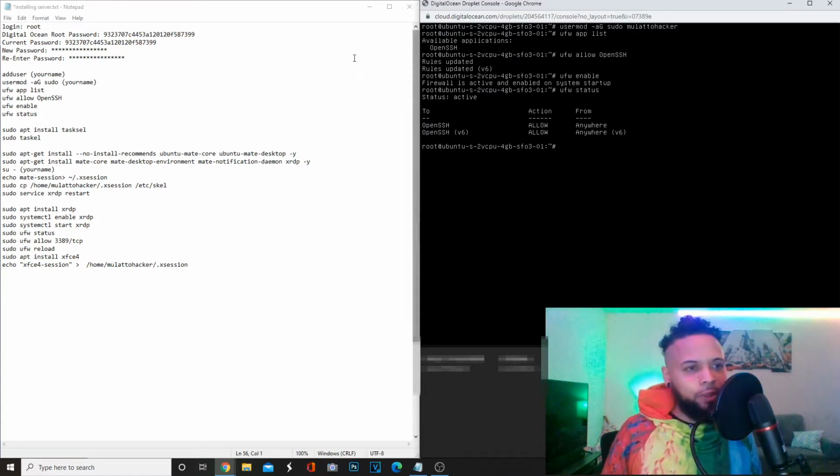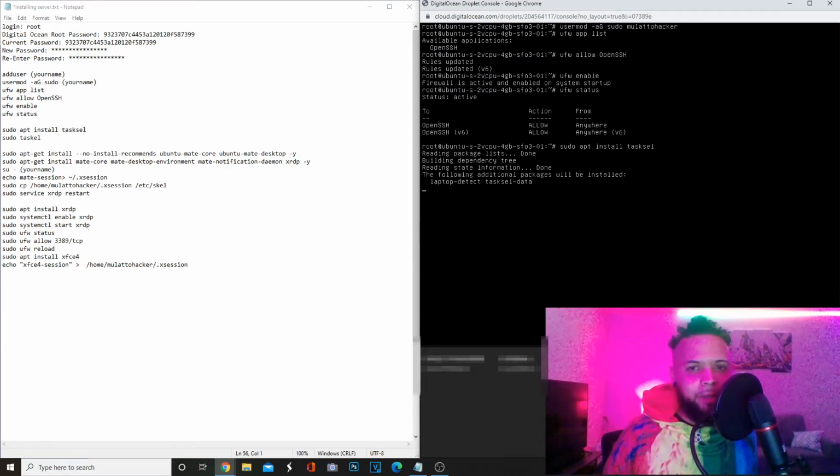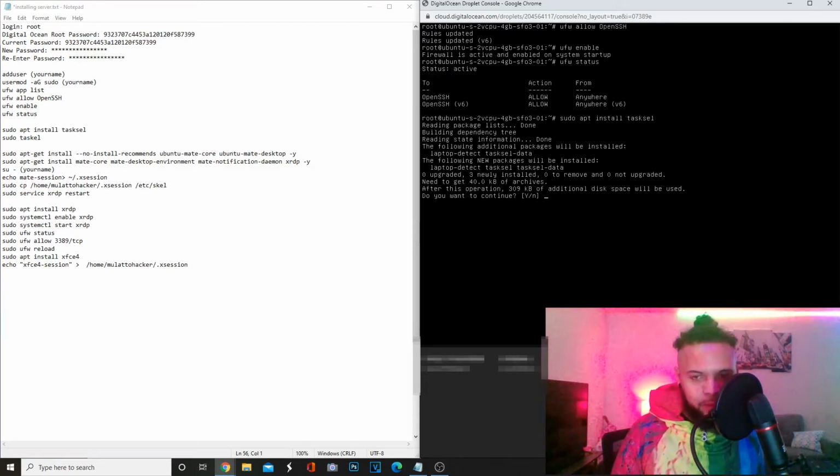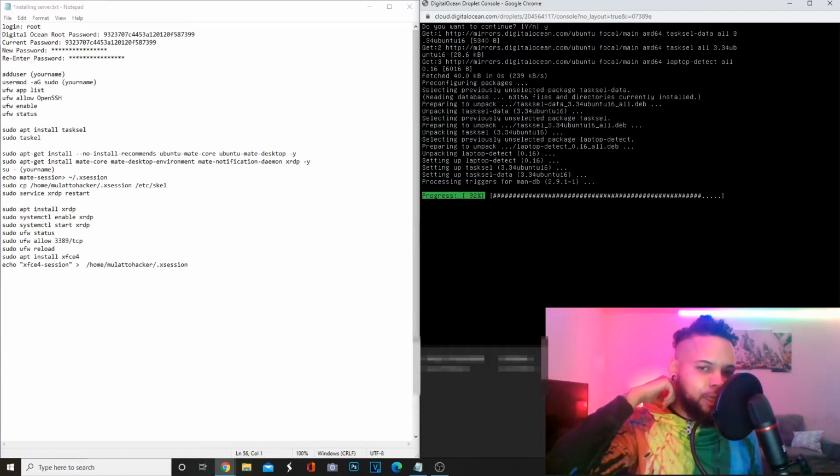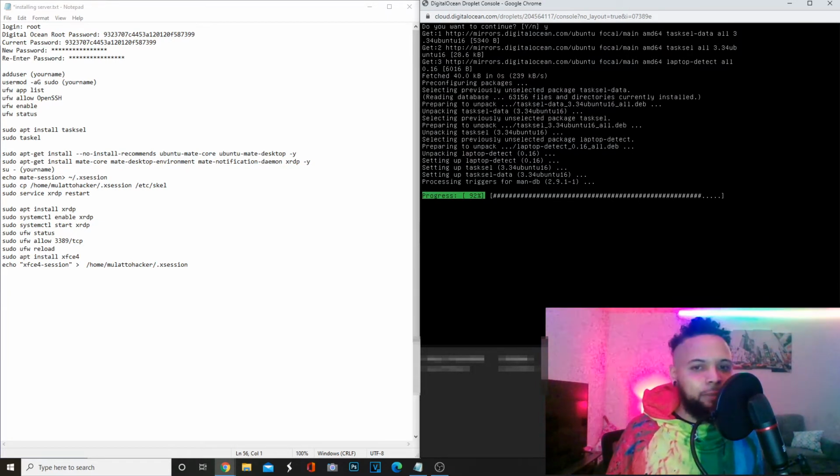So the other way is, if you look in the description here, we're gonna do a sudo apt install tasksel. What this is gonna do is basically allow us to install a different type of desktop to our server. Let me see, we're gonna let this load here.